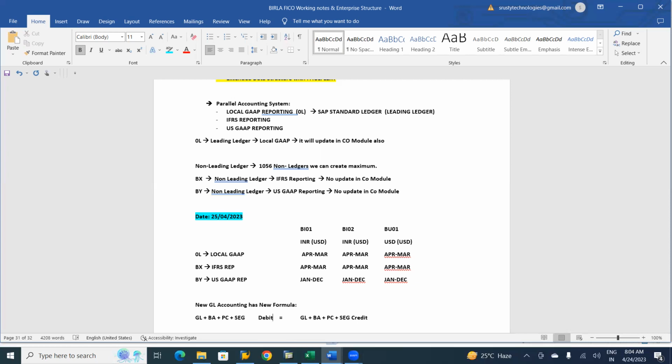So in this formula, in every transaction, it will check whether GL debit equals GL credit or not, business area debit equals business area credit or not, profit center debit equals profit center credit or not, and segment debit equals segment credit or not. In every transaction, it will check. Clear?